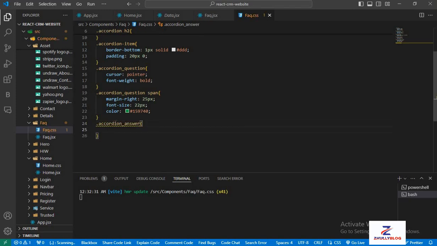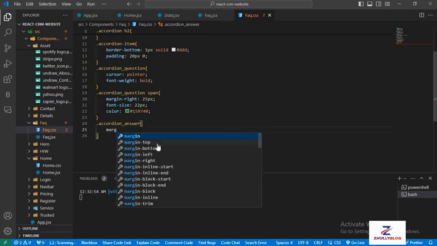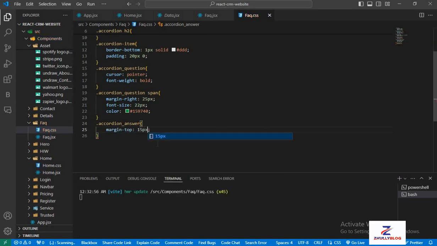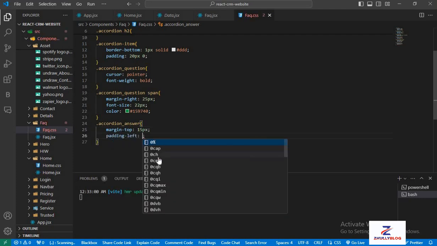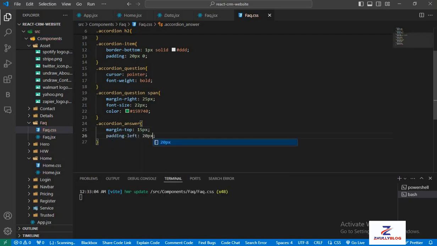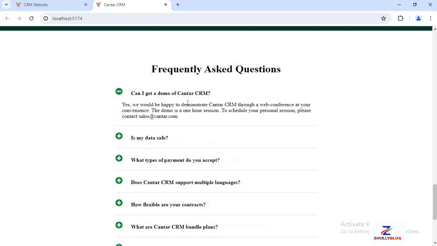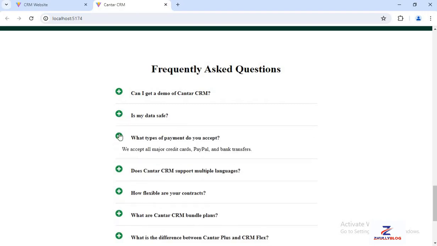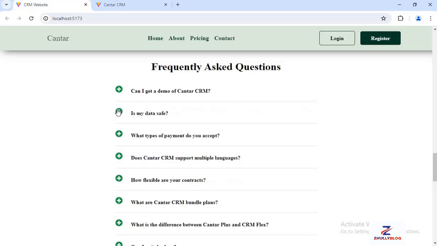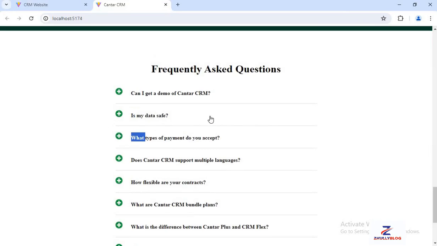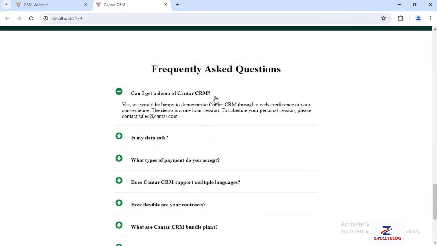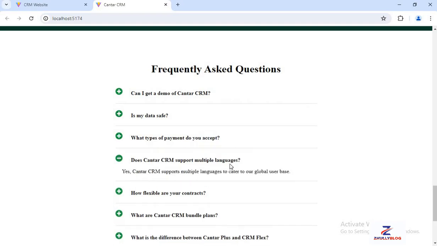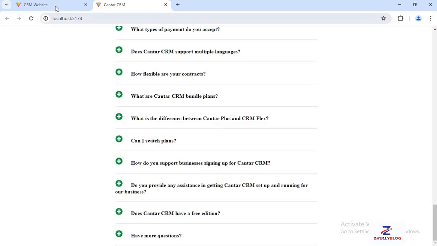And I'm going to style this accordion answer. So right here, the margin top, I'm going to set it to be 15 pixels. The padding left is going to take this value. Let us see. So this is it. This is what we have. This is what we're trying to build.